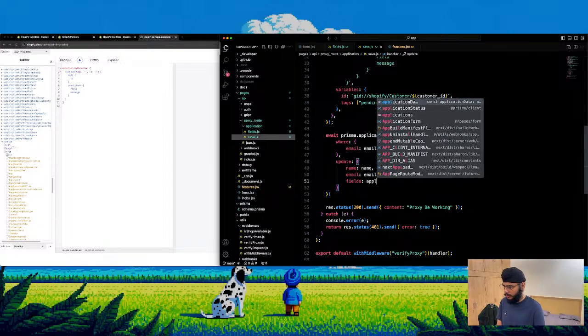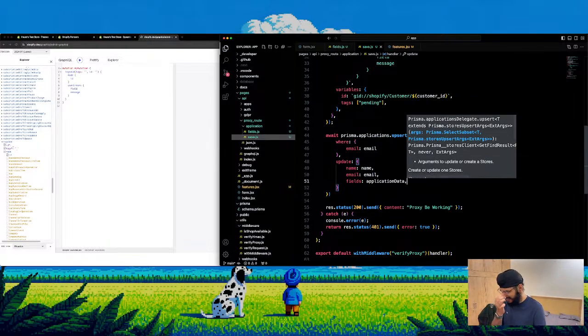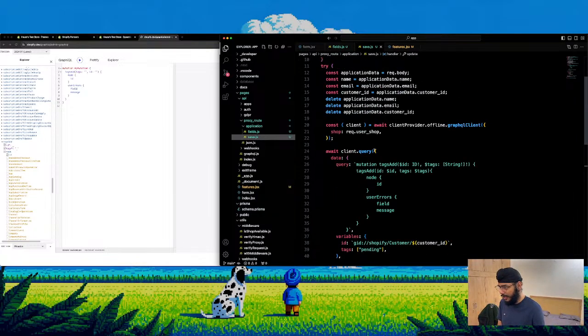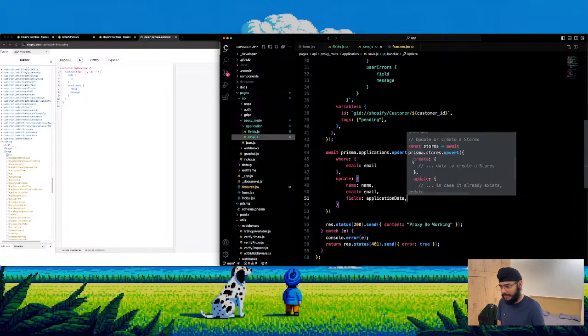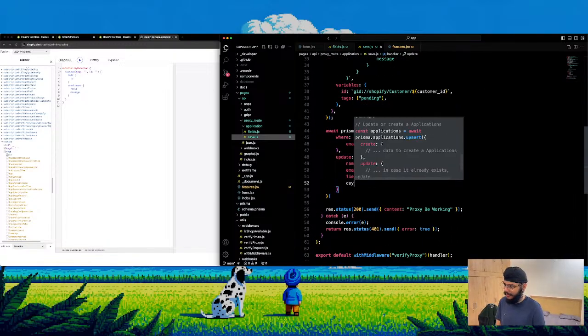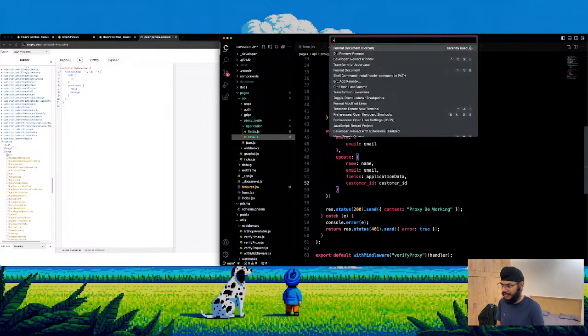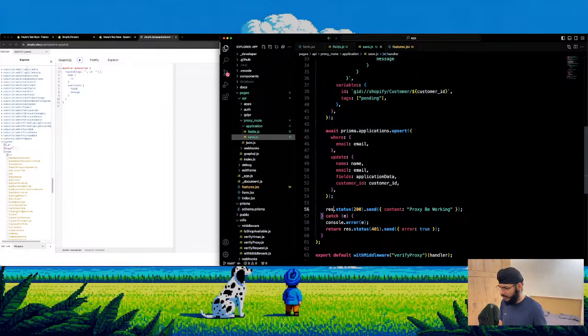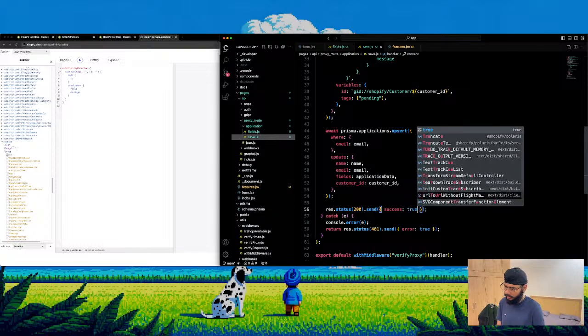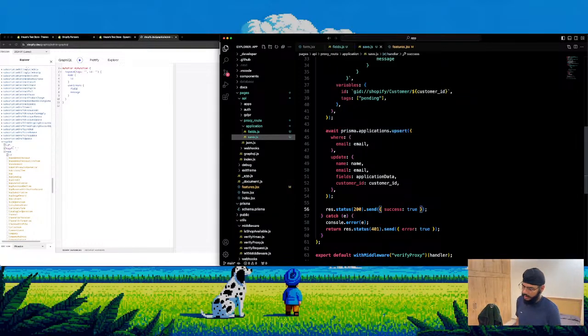Then fields. This would be application data because that's technically what the reg.body is, except that has now been stripped of the name, email, and customer ID. And my customer ID is my customer ID. Okay. Once it's done, send success is true, and you're good. It's a simple thing.